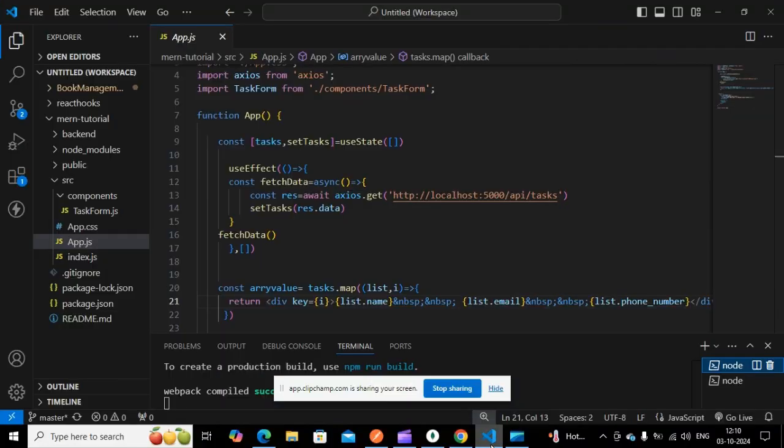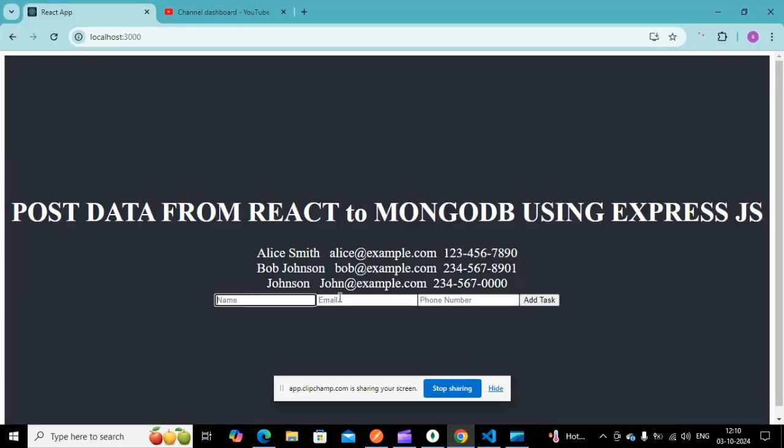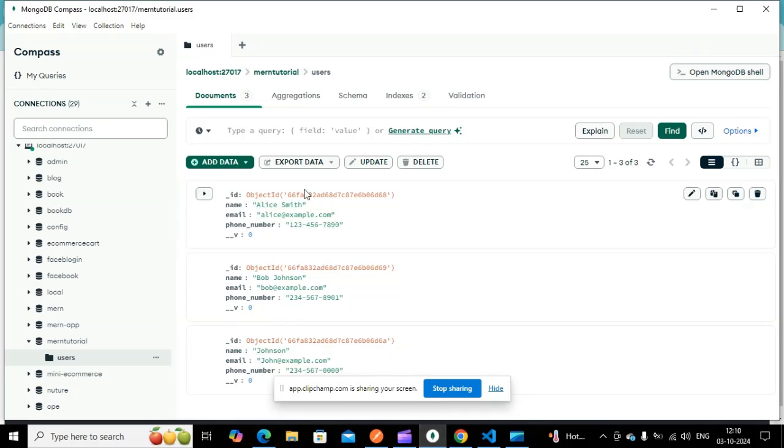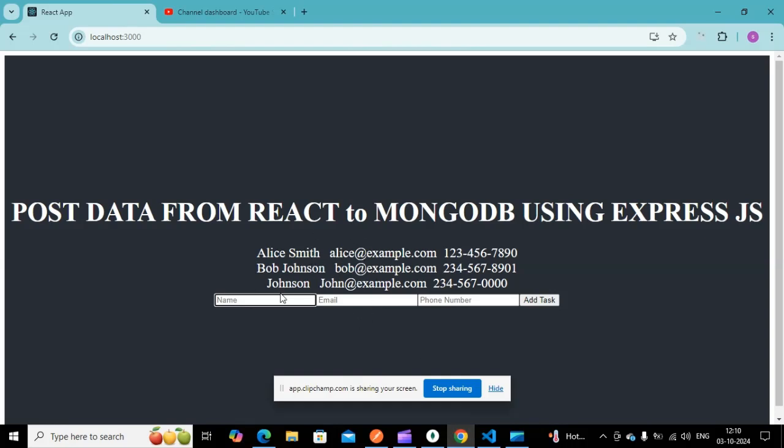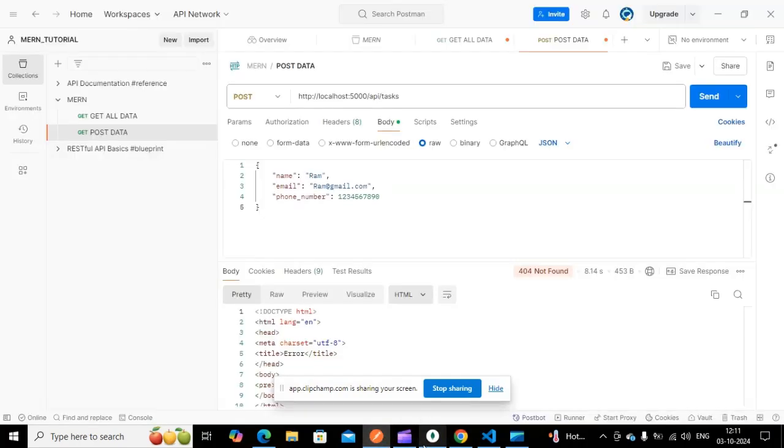In this tutorial, we're gonna see how we post the data from React to MongoDB using Express.js. In the previous tutorial, we had seen how we get the data from MongoDB using Express. So you can see here, in the MongoDB I had three documents, and I fetched all the data from the backend to React previously. Here, our task is: I have three fields. Once I fill these and click this add task, it should get posted to the list and also get stored in the MongoDB here.